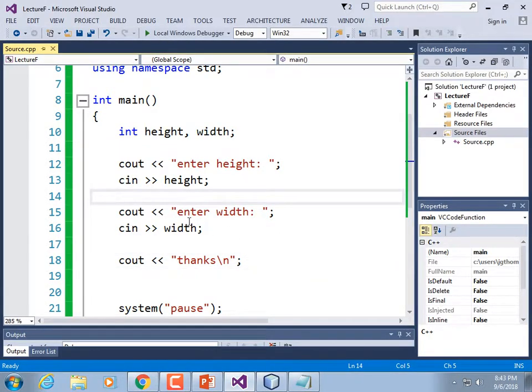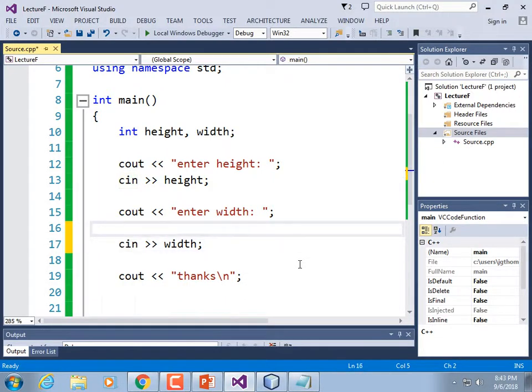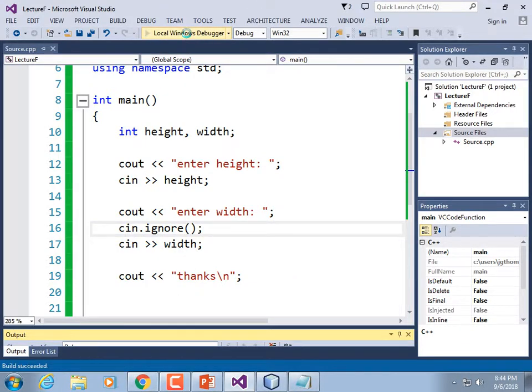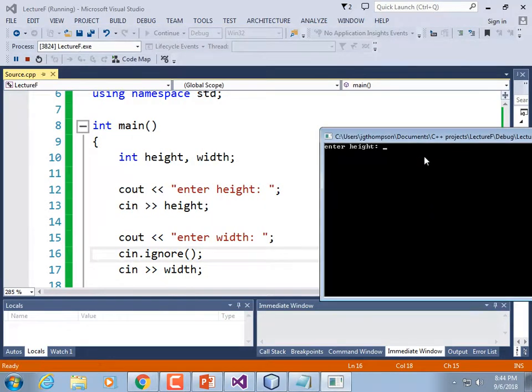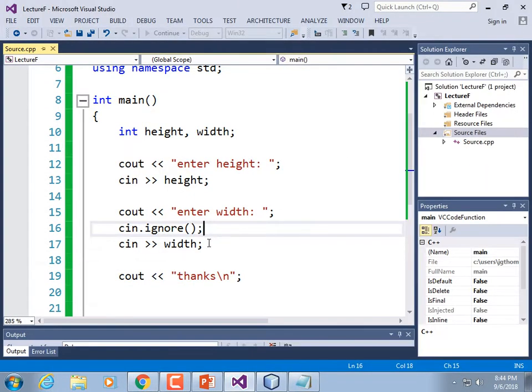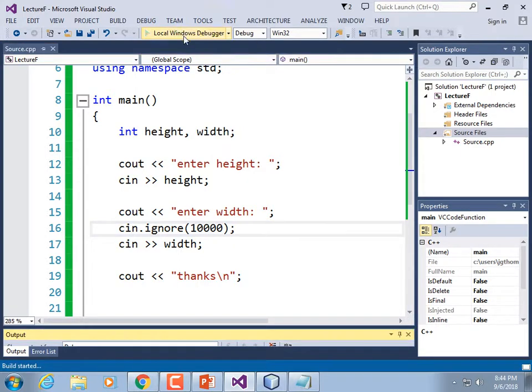So before the enter width, I could do this, cin.ignore. Let's see if that helps. Nope. What if I tell it to ignore 10,000 characters?